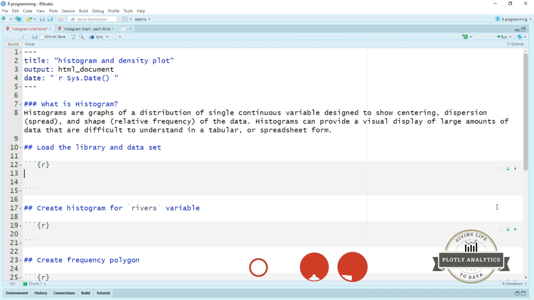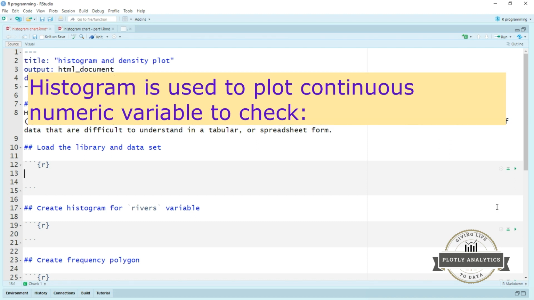So what is histogram? Histograms are graphs of a distribution of a single continuous variable designed to show centering, dispersion, that is spread, and shape, that is relative frequency of the data. So remember, histogram is always used on a single continuous variable to check the distribution of the single continuous variable, and it tells you the three important parameters about that variable.